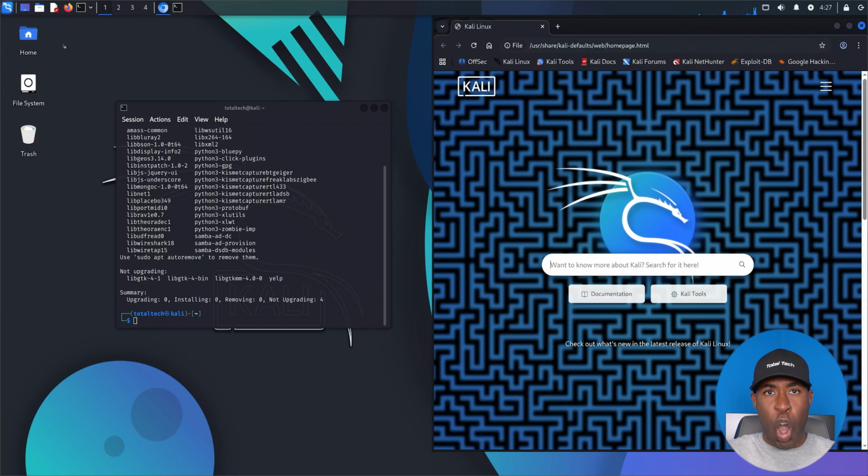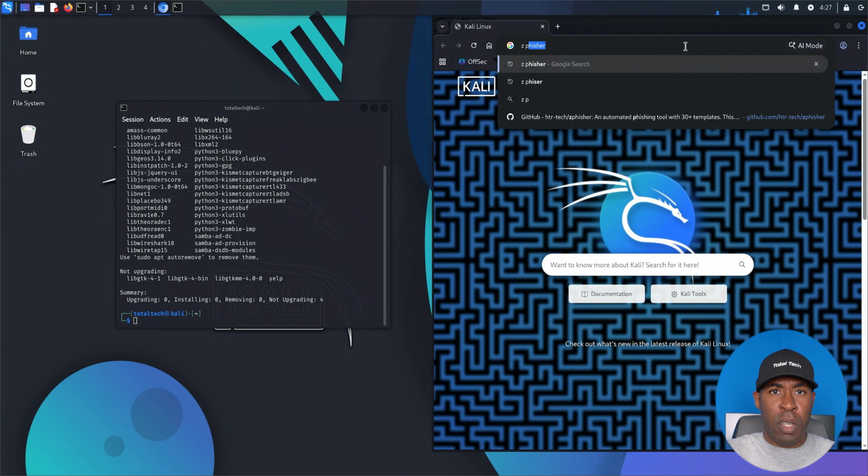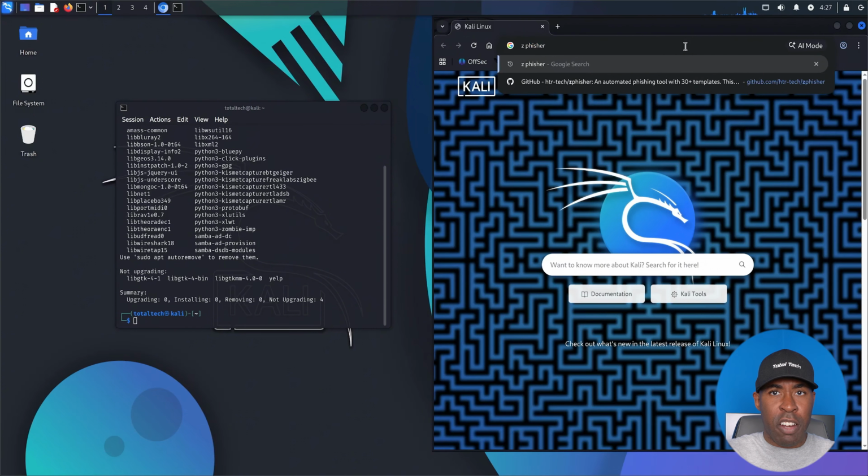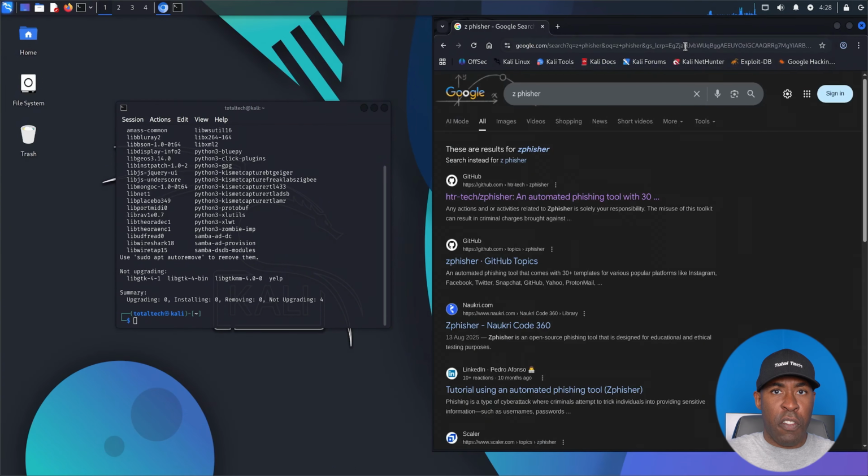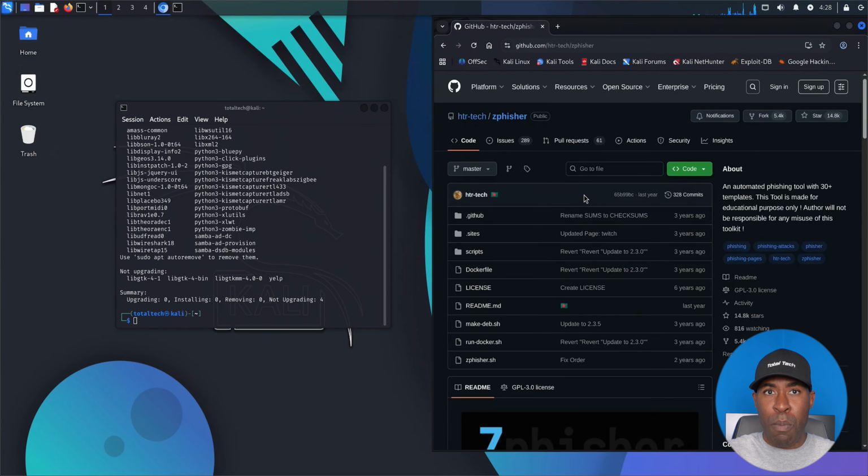Step 2, open the browser. Search Zphisher GitHub. Click the official link, the one by HTR Tech. This is a public phishing framework. It supports Instagram, Facebook, Snapchat, PayPal, and many more.